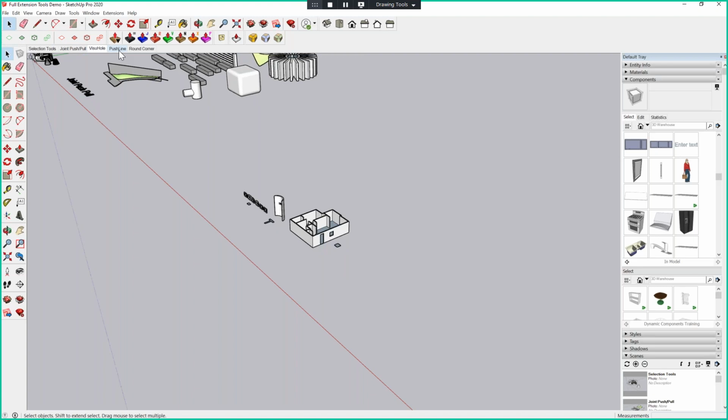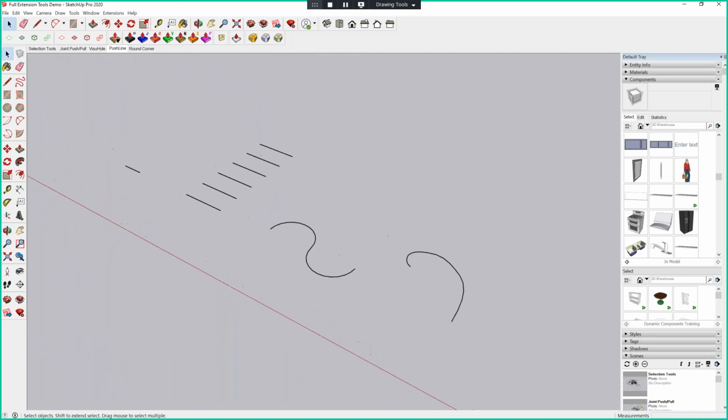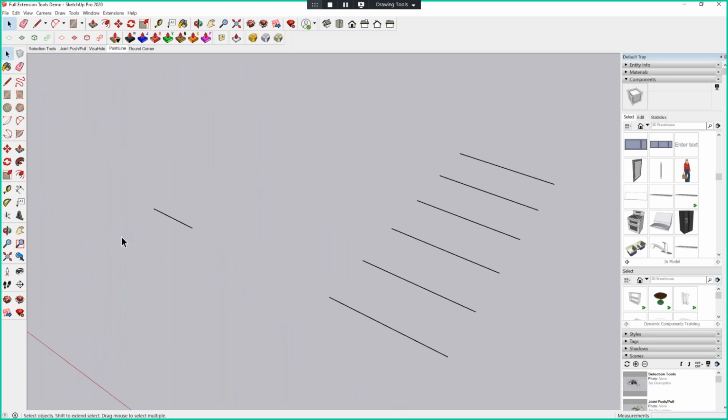Okay, so let's go to the next one. It's known as push line. This is developed by Dennis. Usually when you want to use push-pull, the fundamental is to create a surface and then use push-pull. That is how you create your 3D models in SketchUp.